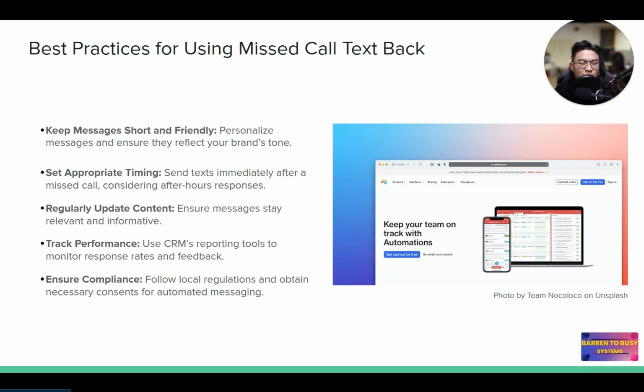It is also a good idea to set up an escalation process for urgent matters that will need immediate attention. If a customer message indicates an urgent need, have a system in place to prioritize these follow-ups. Always ensure compliance with local regulations regarding automated messaging. Make sure you have the necessary consent from customers to send them texts.